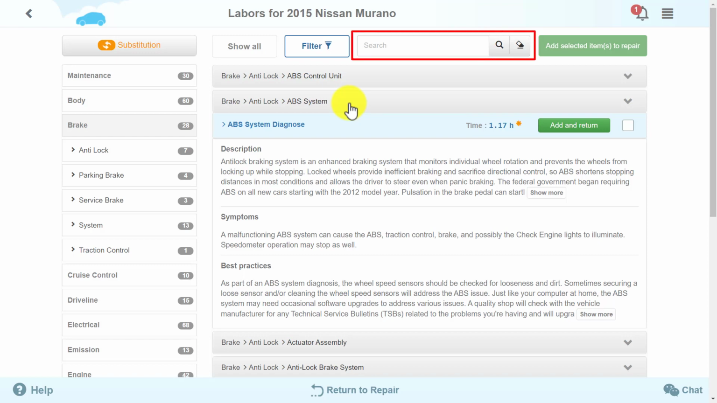You can do a quick search using keywords for the required work. For example, enter the name of the repair or damage symptoms. Now let's discuss the agile labor time configuration for labor estimates.